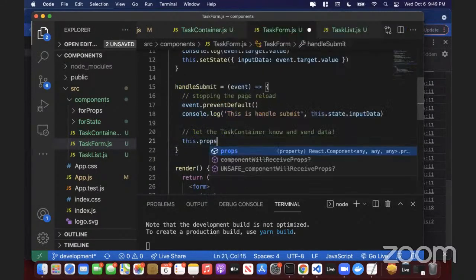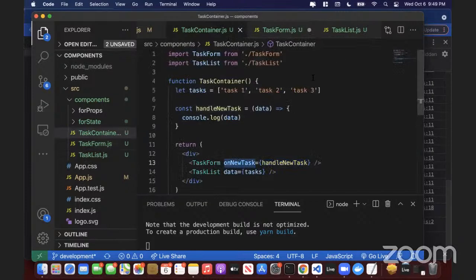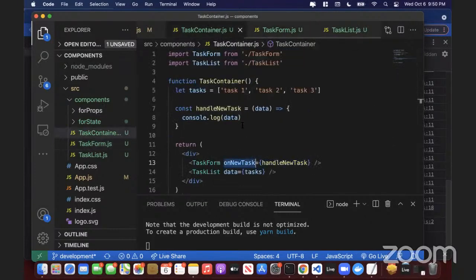I'll say this.props.onNewTask, I forgot already what I named it, right? So I got to remember what this prop was called. So onNewTask, and I'm just going to pass this.state.inputData, right? Because this is the actual task that I want to pass back. So I'm going to just put this function here and let's just see what happens.